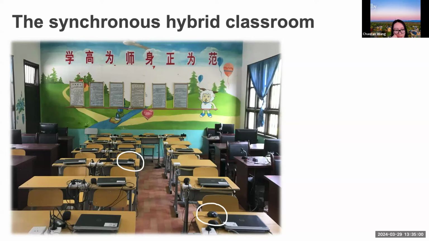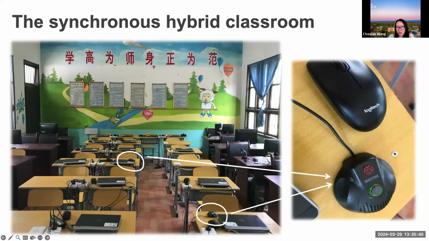You can see these are the laptops, and these are the speakers. Because I did my data collection in 2018, the equipment was kind of old at that time. They only have two loudspeakers, which are the two that I circled here. So back then, the communication between the students and the online teacher wasn't good because of that. If you want to speak, you have to press this button, and then the children have to pass it on to each other if they need to answer the online teacher's question. So it takes a lot of coordination during the class.